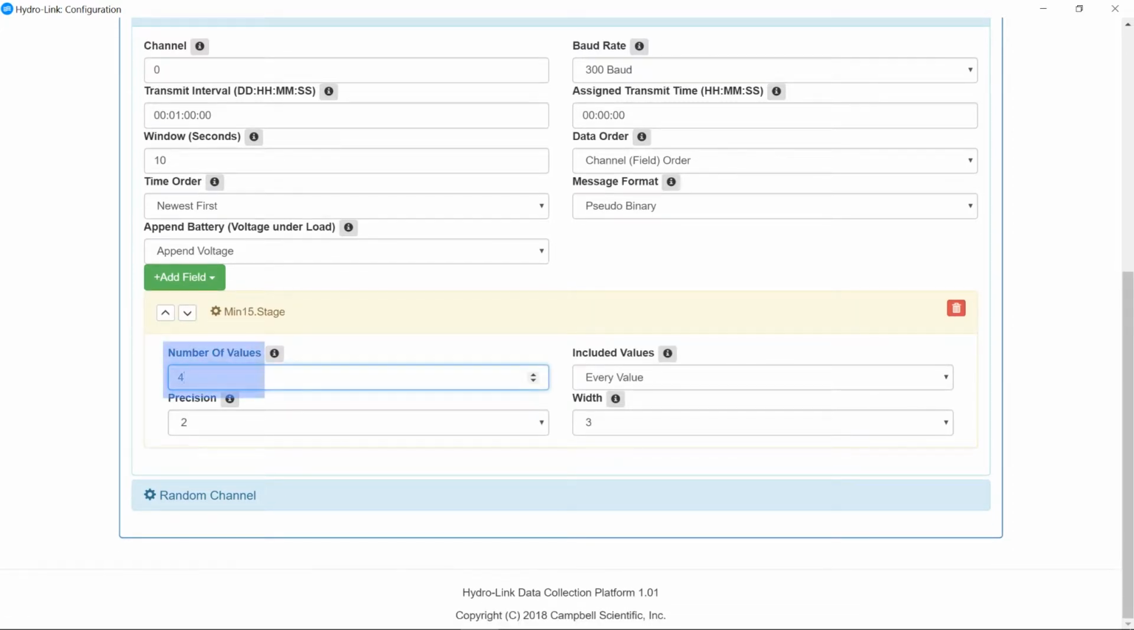Number of values is set to 4 by default. This is based on a 1-hour transmission and 15-minute measurement rate. So that would be our 4 new values. If we were to do redundant data, we would set this to 8 for one set of redundant data. If we wanted 2 sets of redundant data, we would set it to 12. I'm going to set it for 1 set of redundant data.